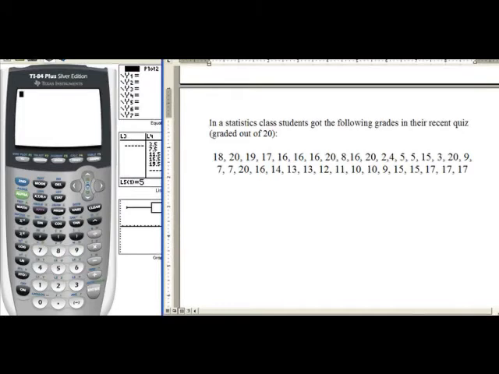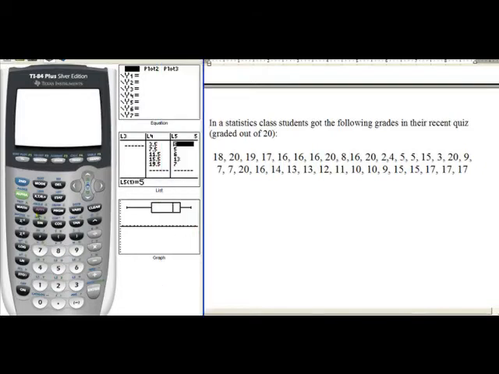Let's assume in a statistics class, students got the following grades in their recent quiz. And this is graded out of 20. And each number represents the grade that the student obtained in the class. So we want to find out how we can calculate the mean and standard deviation along with median and mode of this given data. You can do this by hand or you can use your graphing calculator, and I'll show you how to do that in your graphing calculator.